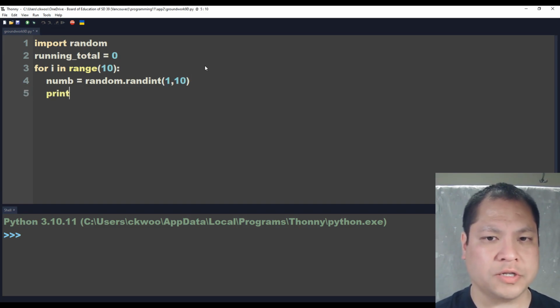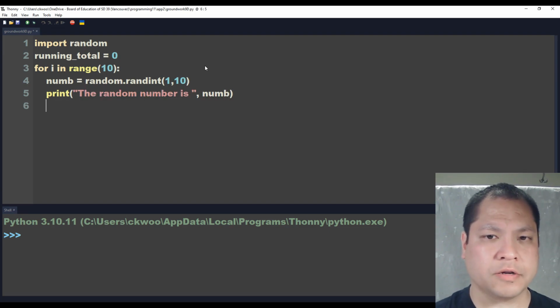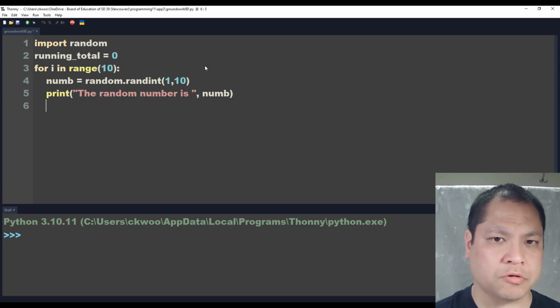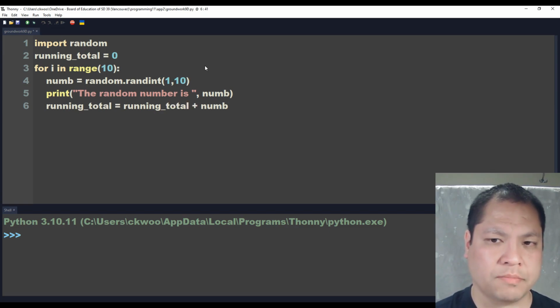Let's just print a line telling us what the number is. The random number is num. And then here's where we're going to do the running total. I'm going to go running total equals running total plus my random number, which is num.